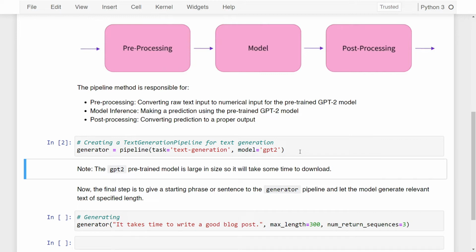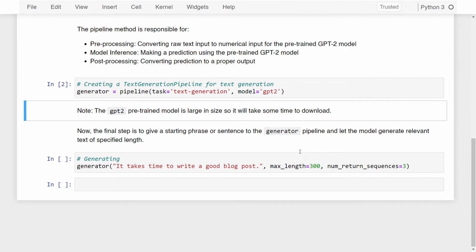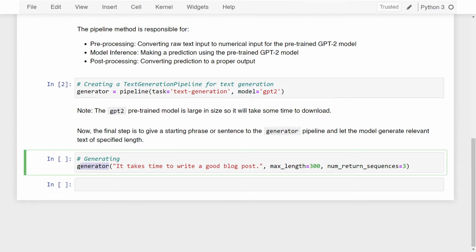Now the final step is to actually generate text. So for this, we need to give a starting phrase or sentence to the text generation pipeline, which is the generator pipeline, and let the model generate relevant text of specified length. So over here, I'm writing generator, which is our pipeline, and in a set of parentheses, I'm passing in three parameters. The first parameter is our starting phrase or sentence. So this can actually be a word as well.